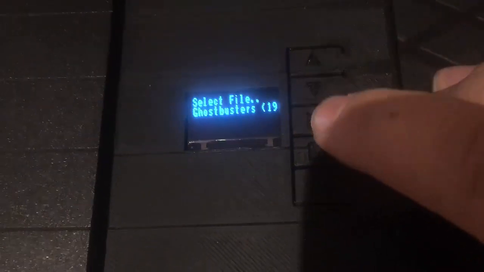Okay, it's up. We'll press load and then put that in load mode. And on the ZXuitape, we pick the only game I've got on this SD card, which is Ghostbusters. And then we're going to press play.